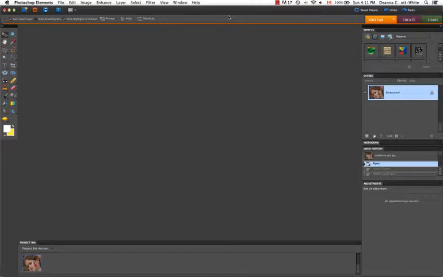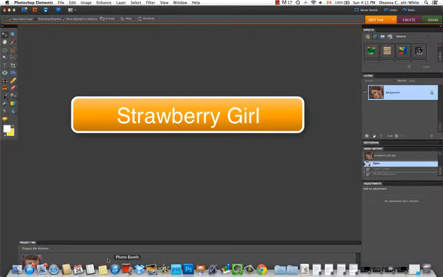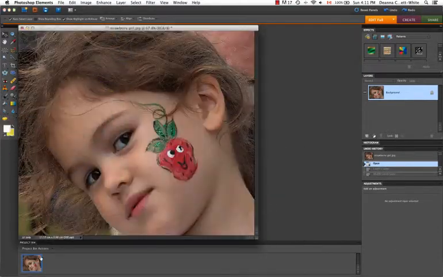Let's begin by opening the Strawberry Girl photo. You can use any photo for this, but I'm just going to use this photo because it can certainly be useful for what we need to demonstrate here.